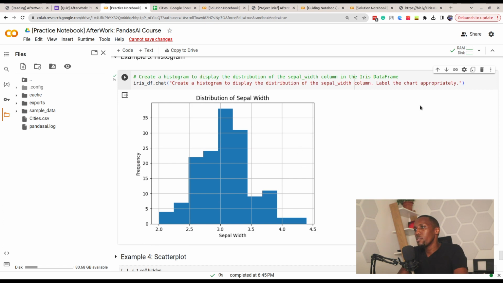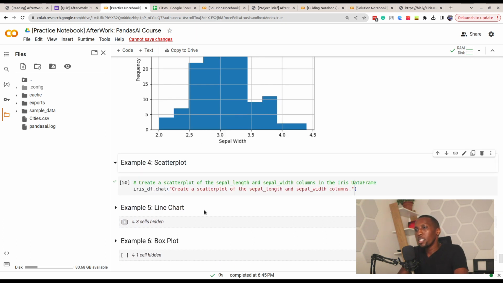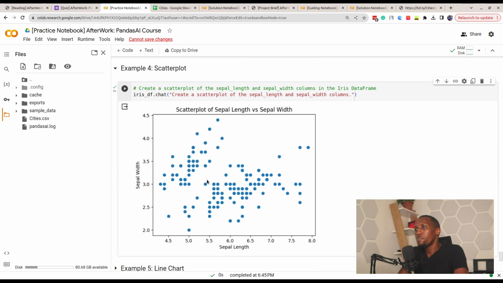And we could always provide a prompt, within the same prompt, saying that we just want the background, we don't want the grid lines, etc. And you would actually get the visualization that does that. Scatter plot: we can create a scatter plot of the sepal length and sepal width columns in the data frame. Two variables, create a scatter plot for that, and this is what we have.